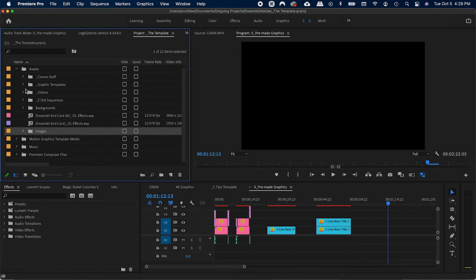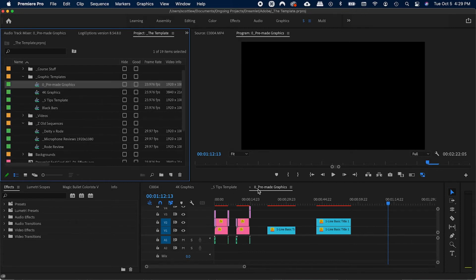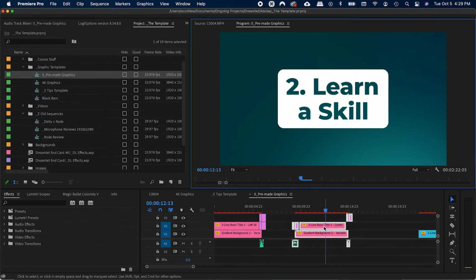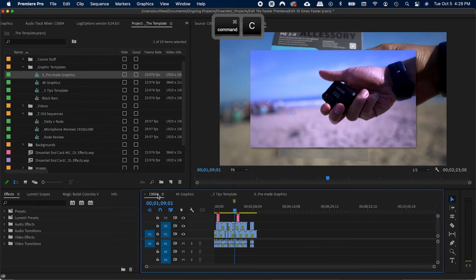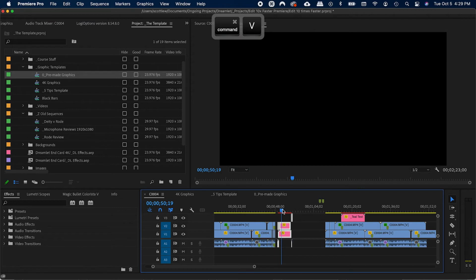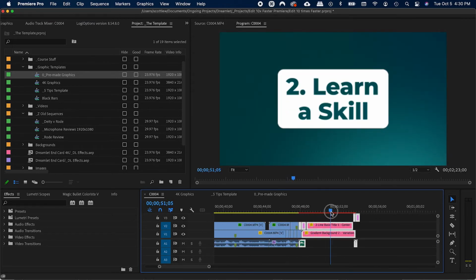But I will say that the most useful thing about having template projects is not actually the file assets, it's the sequence assets. So I already have pre-made sequences where, for instance, I'm already in the pre-made graphics sequence where I have some title cards that I've created beforehand that I can basically just copy. I'm gonna go ahead and just make some room and then copy, and then I have it basically pasted over like that. And then now I have this title card right here already.